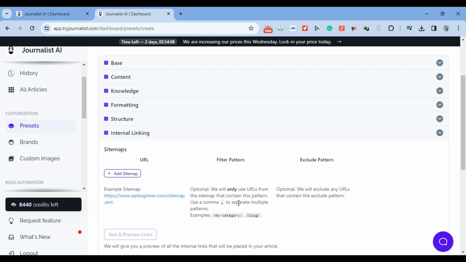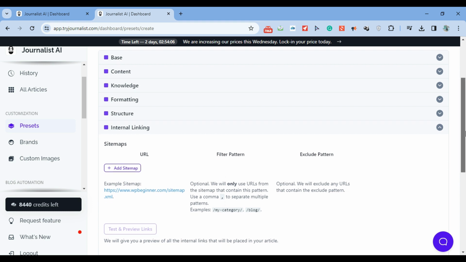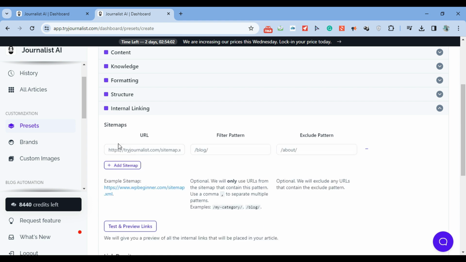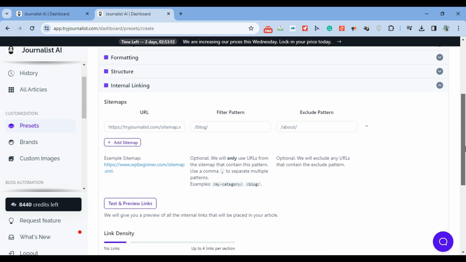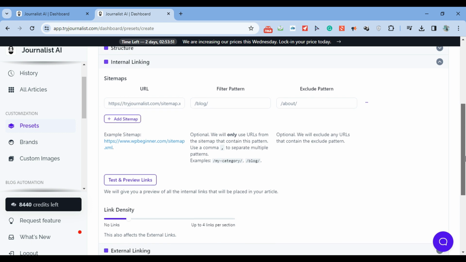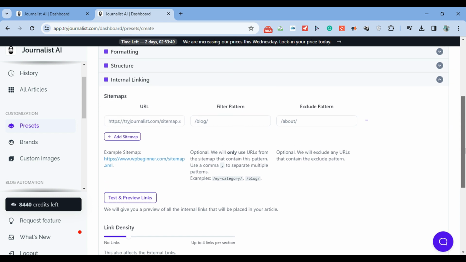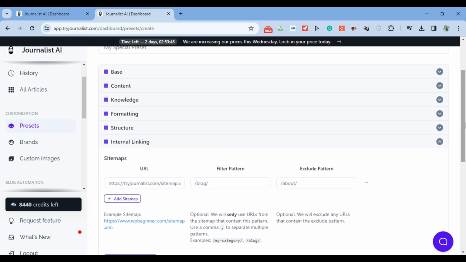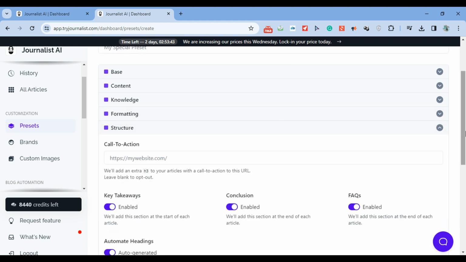Now, internal linking. If you want internal linking, it's quite simple. Just go to internal linking right here and add your sitemap, and the AI will use all the links. As soon as the articles are posted, there's going to be links throughout the articles. We link out to the home page of the site, the other blog post pages, right? All the links that are inside the sitemap. Pretty simple, this is how you set up internal linking, right?